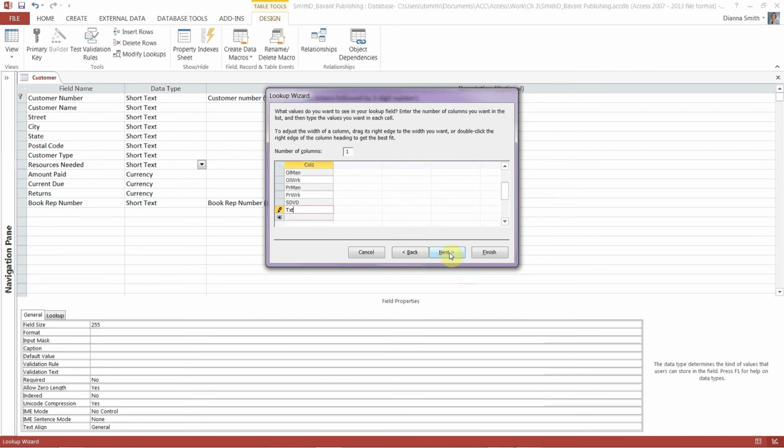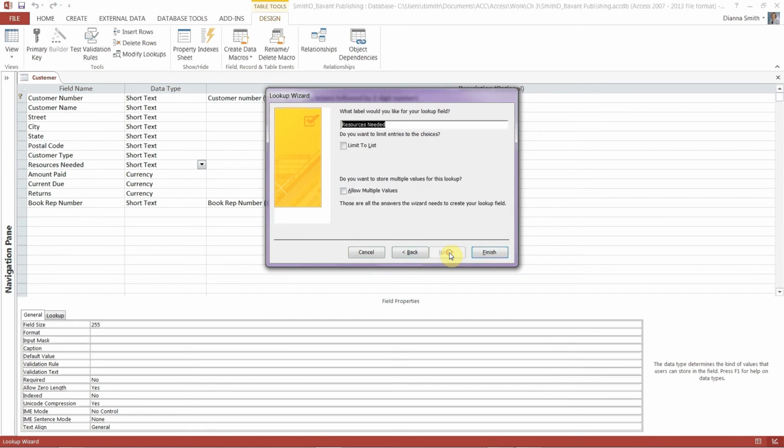All right, so now we choose Next, and this should be called Resources Needed. Now, this time, number 10 on page 157 says allow multiple values. So people can choose more than one resource. Hit Finish.